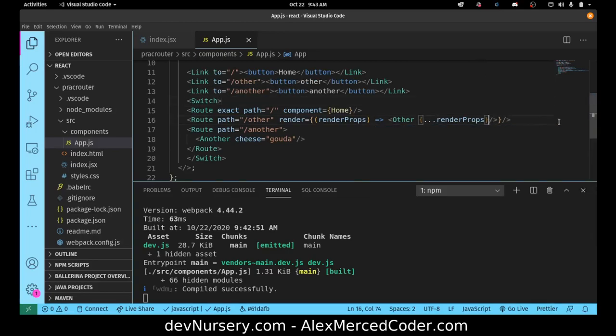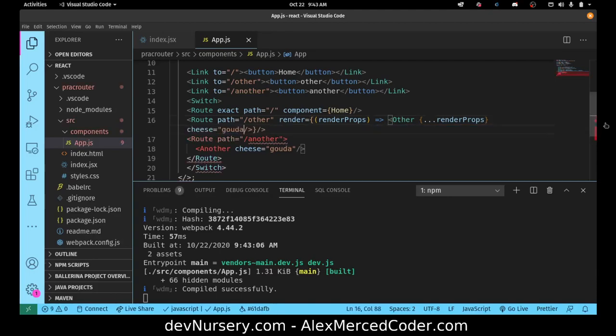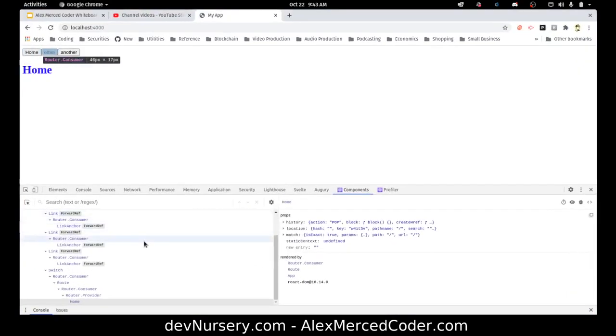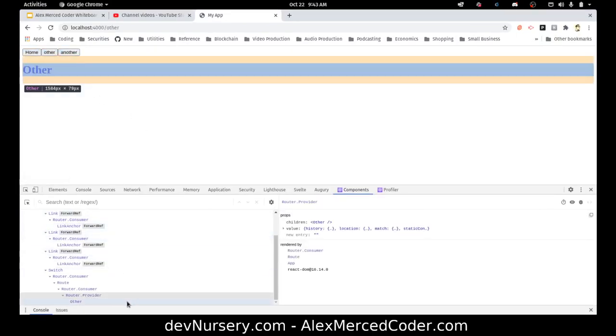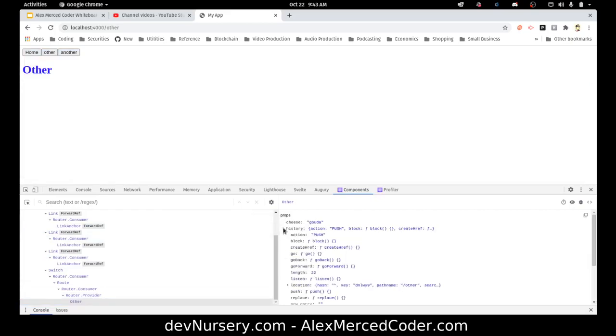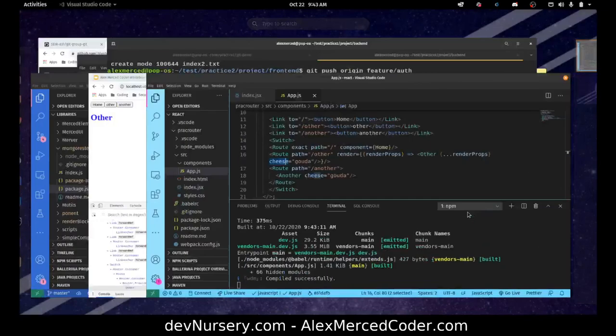Okay. And then I can put in another prop, so I can say cheese equals Gouda. And see, I'm including the render props and the custom props. So if I click on other, and I go down to my React DevTools, and click on the other component, see I have cheese, and I have my render props: history, location, match. Okay. Cool.